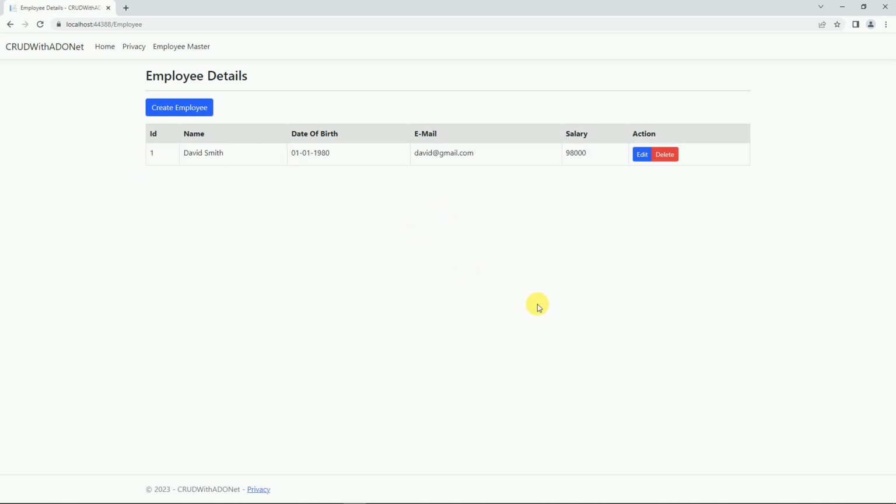So like this we can read the data from the database by using ADO.NET in ASP.NET Core MVC. In the next session we are going to insert the data into the database by using a stored procedure.